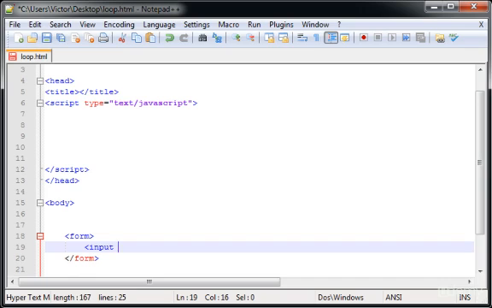I hope you guys remember HTML. In here I'm going to type input type equals button, and let's give it a name. Let's call this submit, and the value, which is whatever we want to appear in the button, is submit as well. Now let's close it.